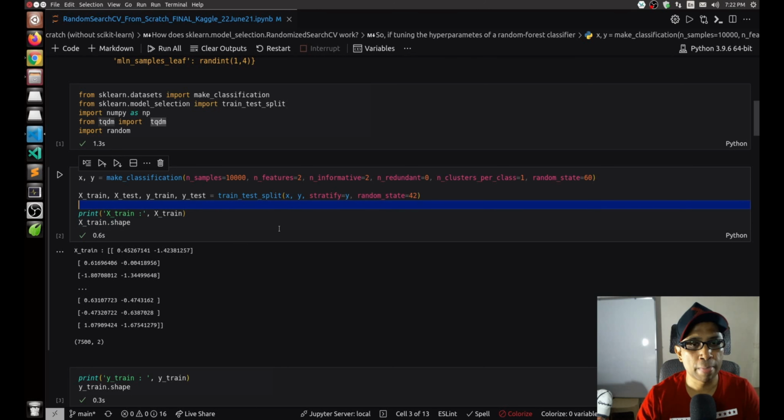So I am giving the number of samples, I'm generating 10,000 samples. Number of features is 2. n_informative features is also 2. And I'm setting n_redundant equal to 0. That means I will have no redundant features. And n_clusters_per_class is 1. Random state 60. By specifying the random state, I am making the generation of this dataset reproducible. That is, it will create the same sequence of random dataset each time it is run.